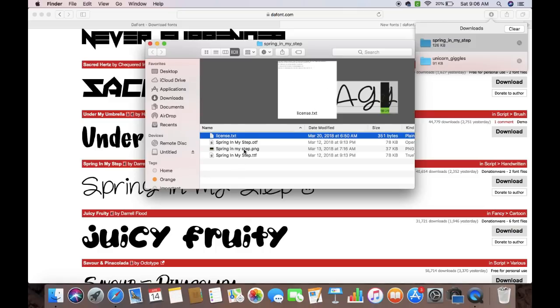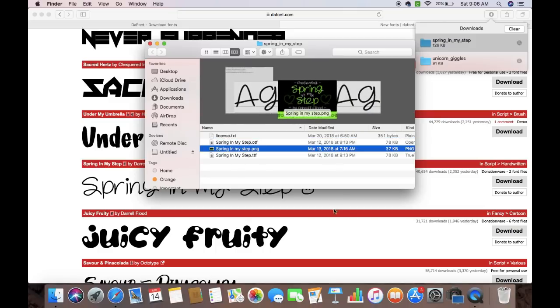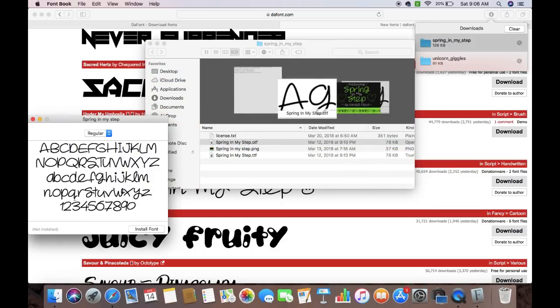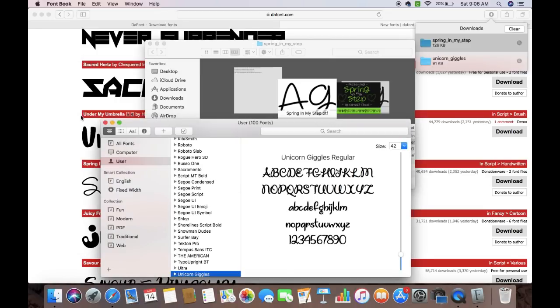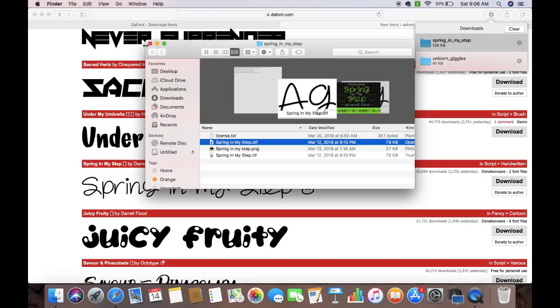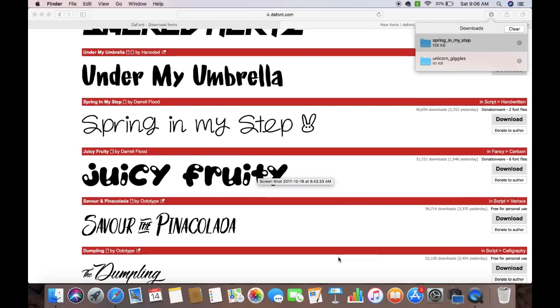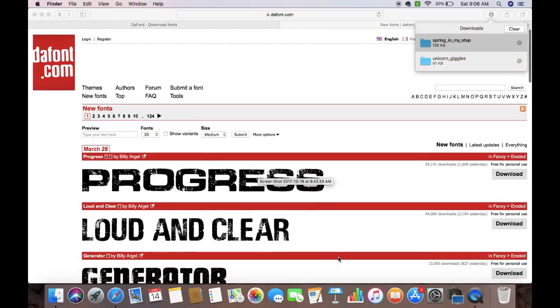If I clicked on the PNG, this is what it is. It's not the writing, okay? That's just showing you what it's going to look like. It's basically like the front page of a book. So I'm going to double click on this so you can see how that's going to come out. I'm going to hit install font, and now it's on my computer. All right, so now I'm going to exit, and this is super safe to use. I've been using it for a long time, so have tons of other users, so don't be scared of it.